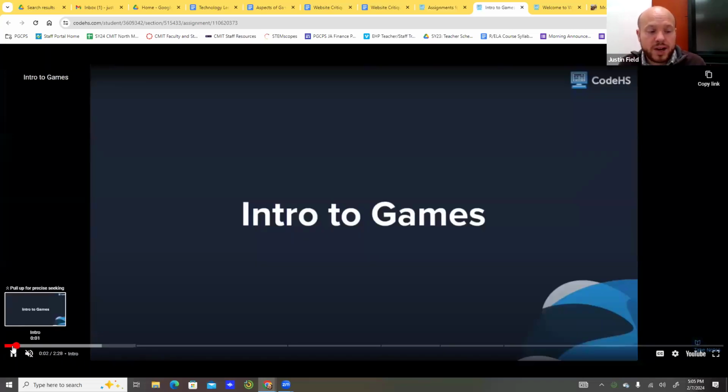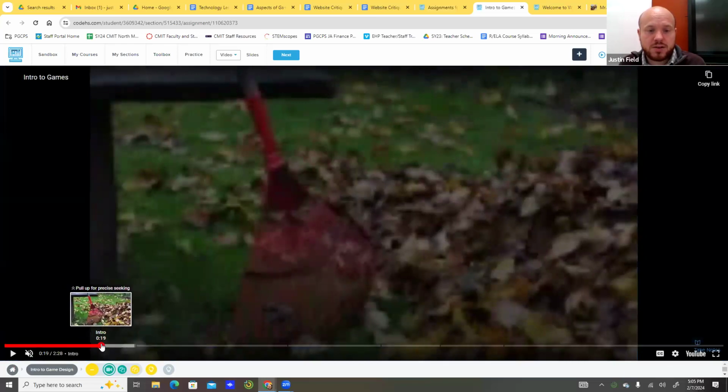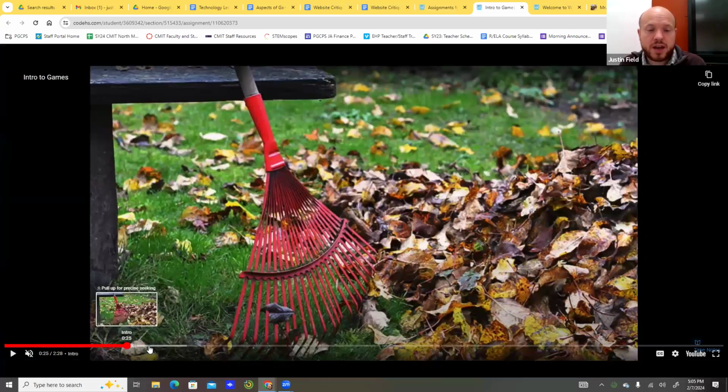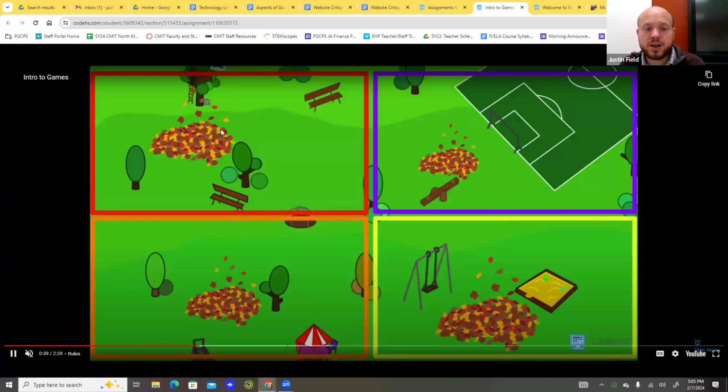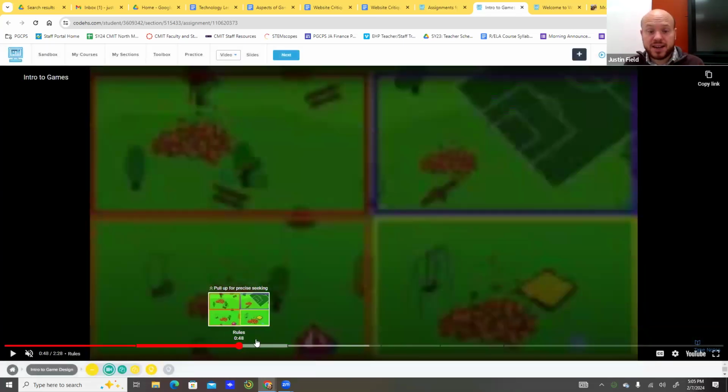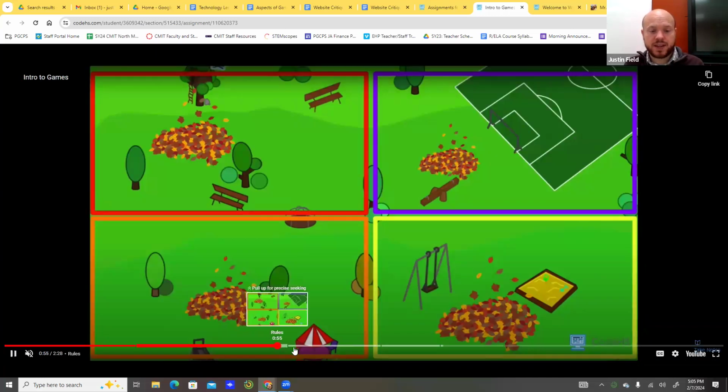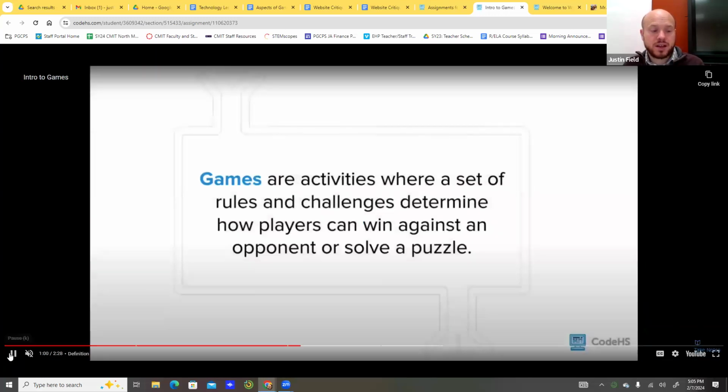So, Mr. Field, what do you want us to write down from this video? Well, you don't have to draw a rake here, but here he's talking about how you could take raking leaves and make it into a fun game. So you could paraphrase, you could write down a sentence to capture the main idea of what he said right there. That's one thing.